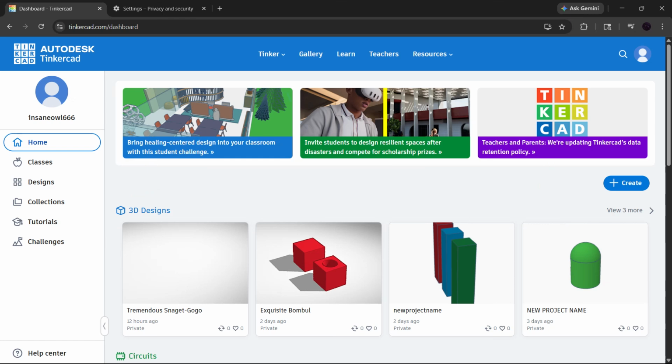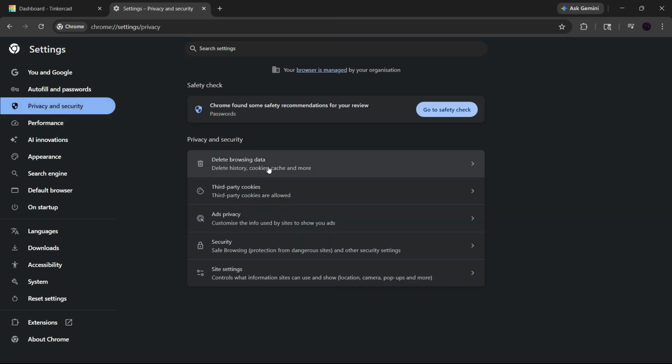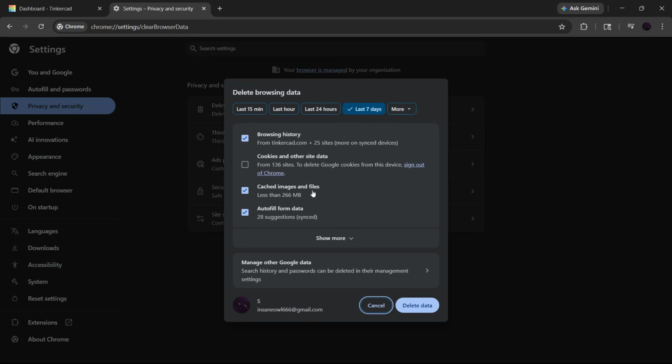First, the most common fix is to clear your browser cache. Over time, saved files and old website data can become corrupted and cause Tinkercad to load incorrectly or show unexpected errors. To do this, open your browser settings, go to Privacy or History, and find the option to clear browsing data. Make sure you select cached images and files, and if needed, clear cookies for Tinkercad as well. After that, close the browser completely and reopen Tinkercad to test it again.